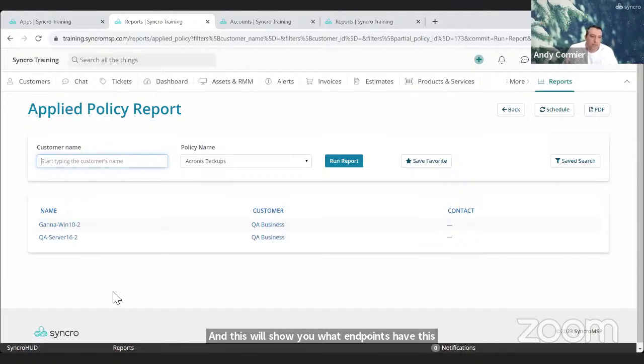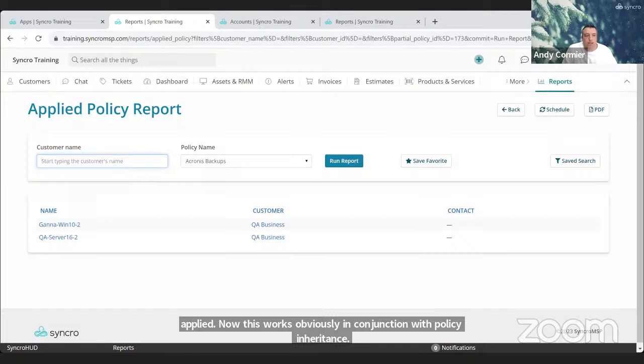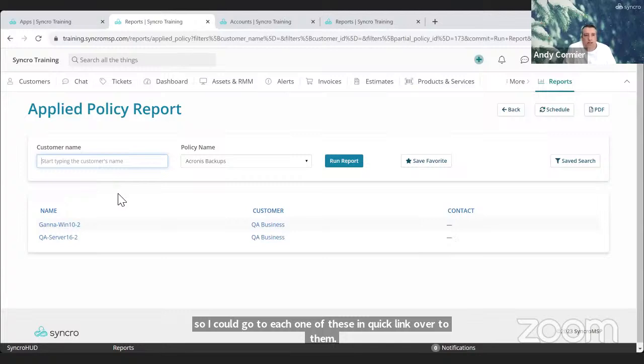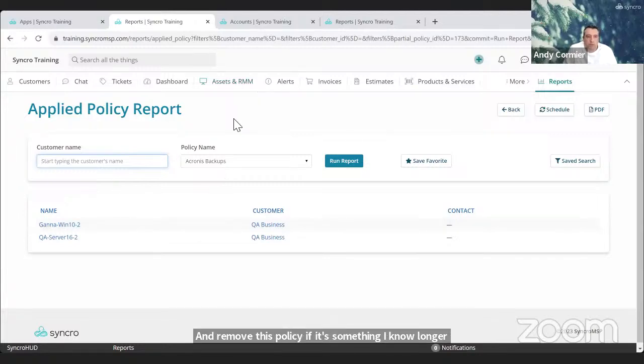Now, this works obviously in conjunction with policy inheritance. So what this is really saying is the Acronis backups policy applied anywhere in an endpoint's policy inheritance structure, meaning any of those 5 or 6 policies that you can merge together to form what we call the effective policy. So I found 2. So I could go to each one of these and quick link over to them and remove this policy if it's something I no longer wanted to use anymore. So this is, again, available to all Syncro accounts.